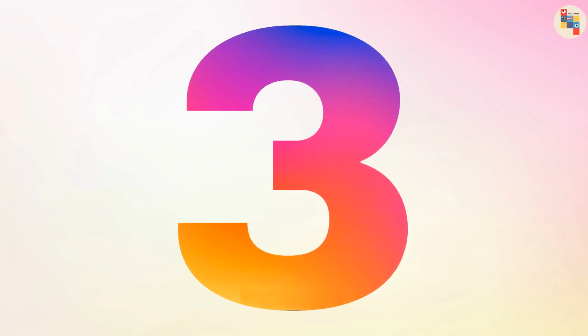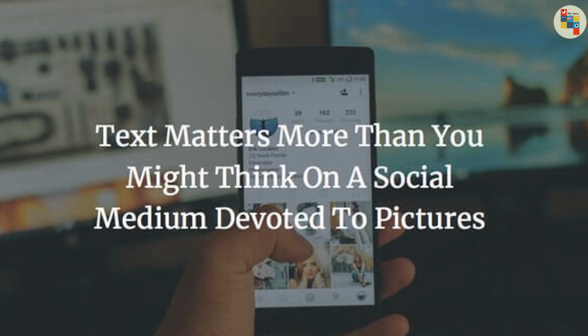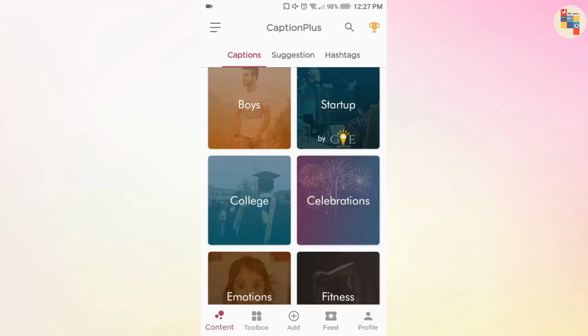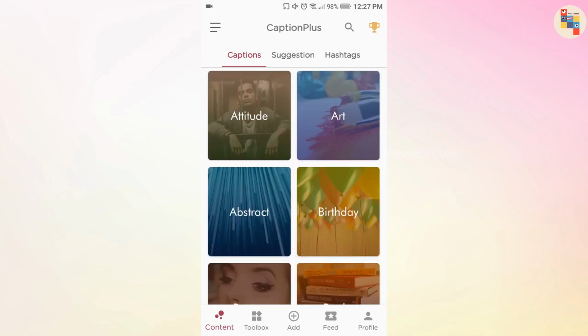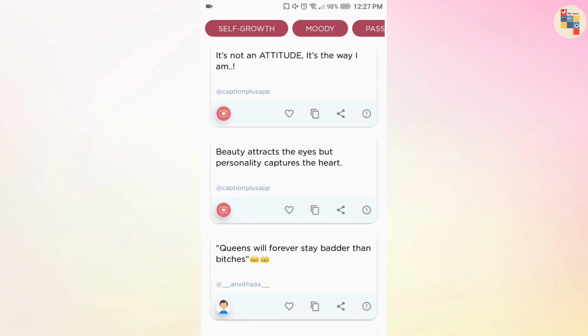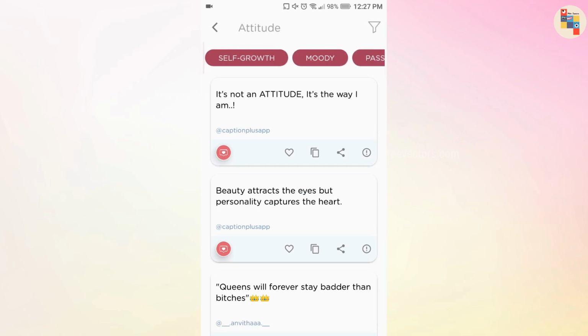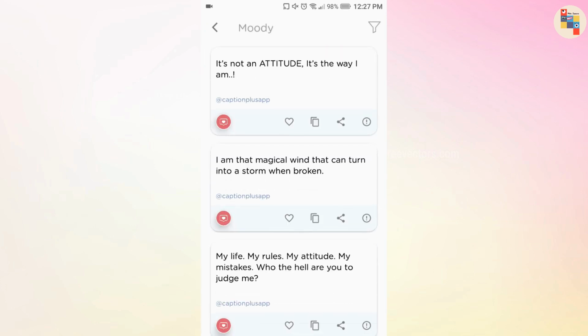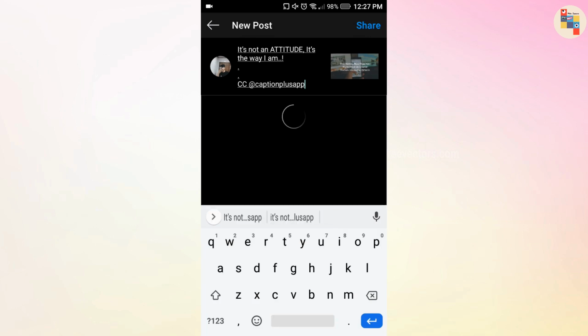If you guys love to use captions on Instagram photos, then you should know about this trick. There is one neat and clean application called Caption Plus, where you can find captions of different categories, and inside each category you can find various captions according to the mood of the category that you have selected. Copy any of them and use it in your Instagram post.